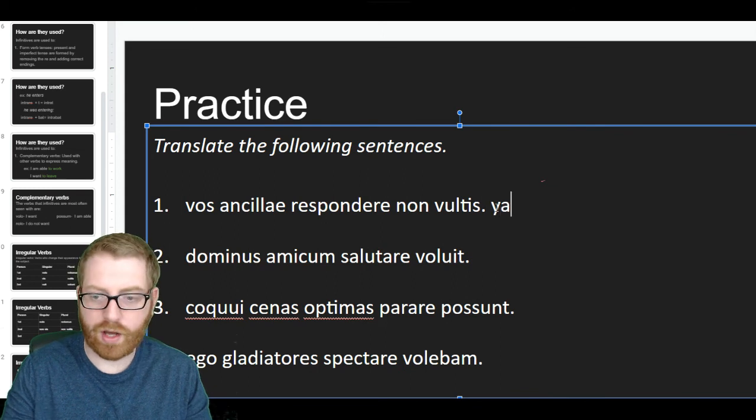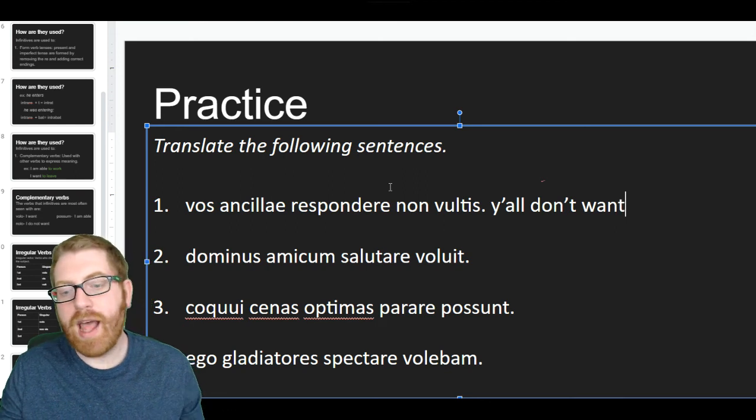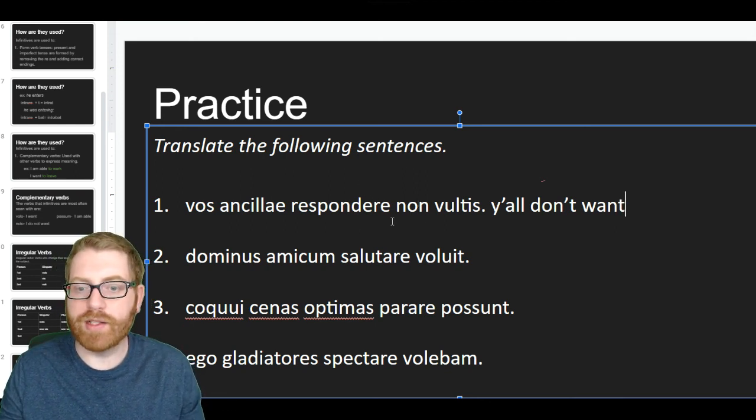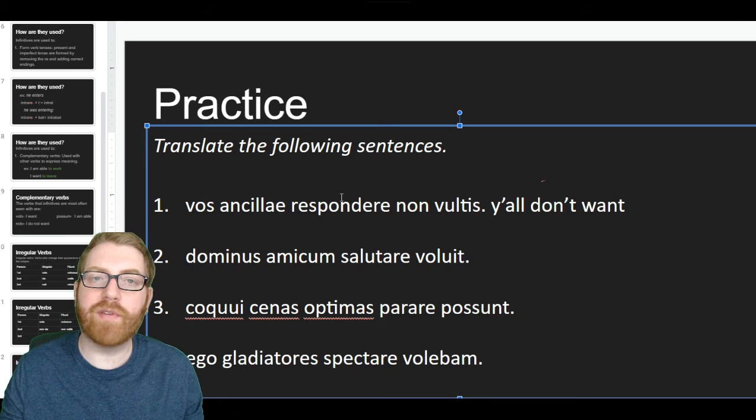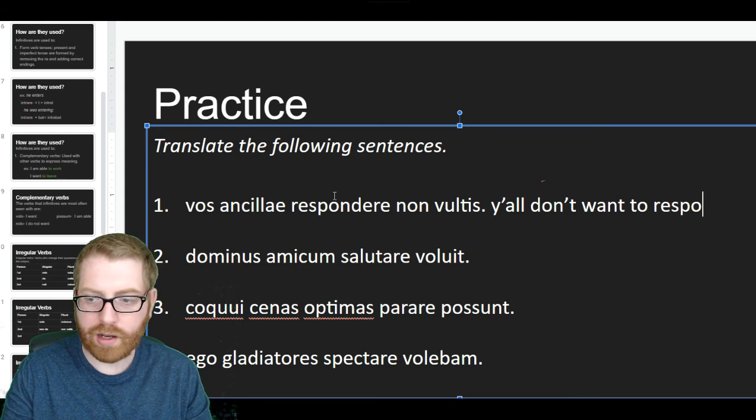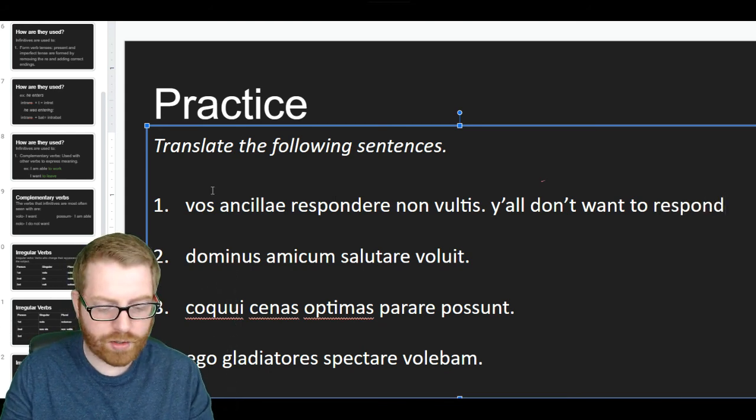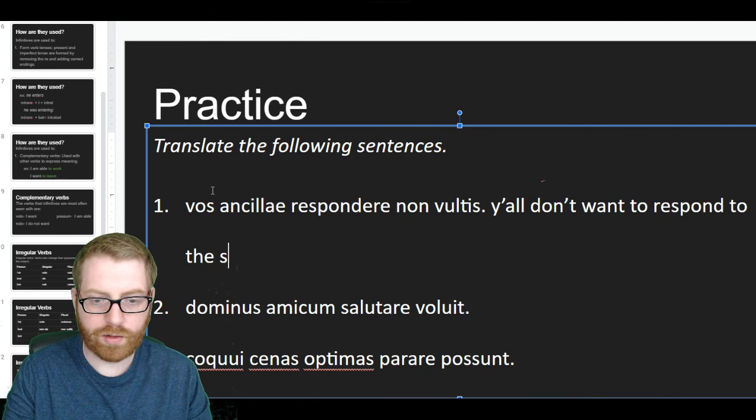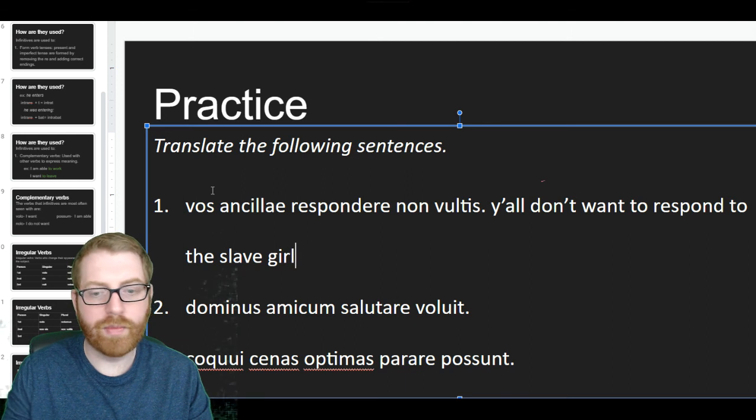Let's just do it over here. Y'all don't want. Now we go to our infinitive, the thing that ends in RE, and we're going to translate this as "to blank." If you remember the verb respondeo from earlier, that means respond. So when we put this into an infinitive, we need to translate it as to respond. So y'all don't want to respond. And then we have ancillae here, to the slave girl.